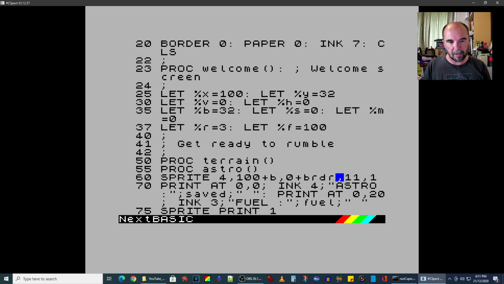Okay, so I need to change these things. So B is the border. And like I said, the % sign indicates an integer expression. Percent and a letter says this is a variable. But you need to put the % at the beginning of any mathematical expression that's going to contain any of these types of variables.